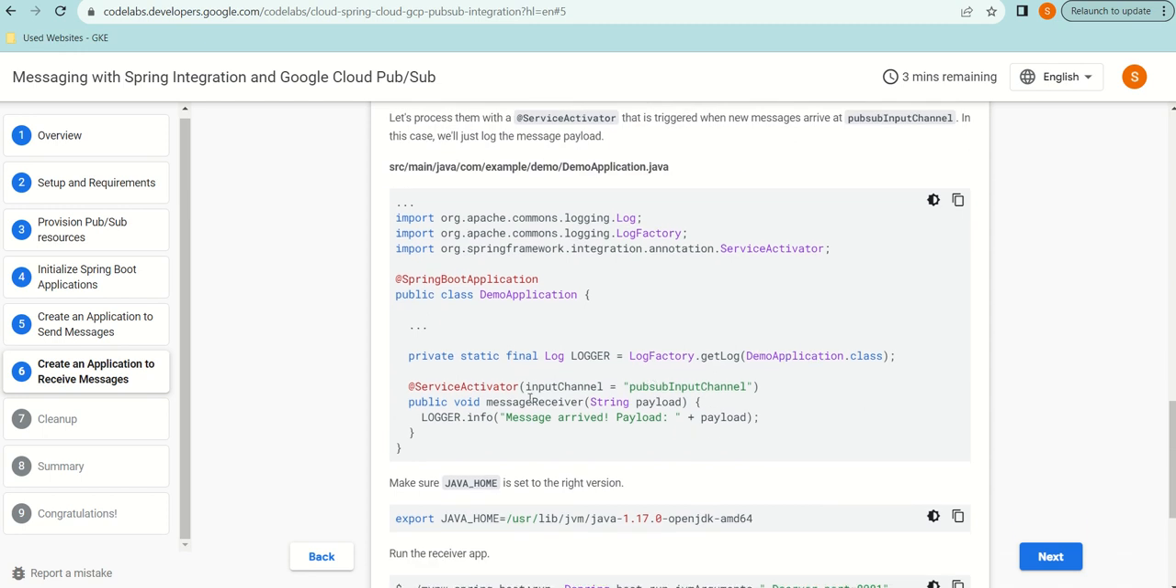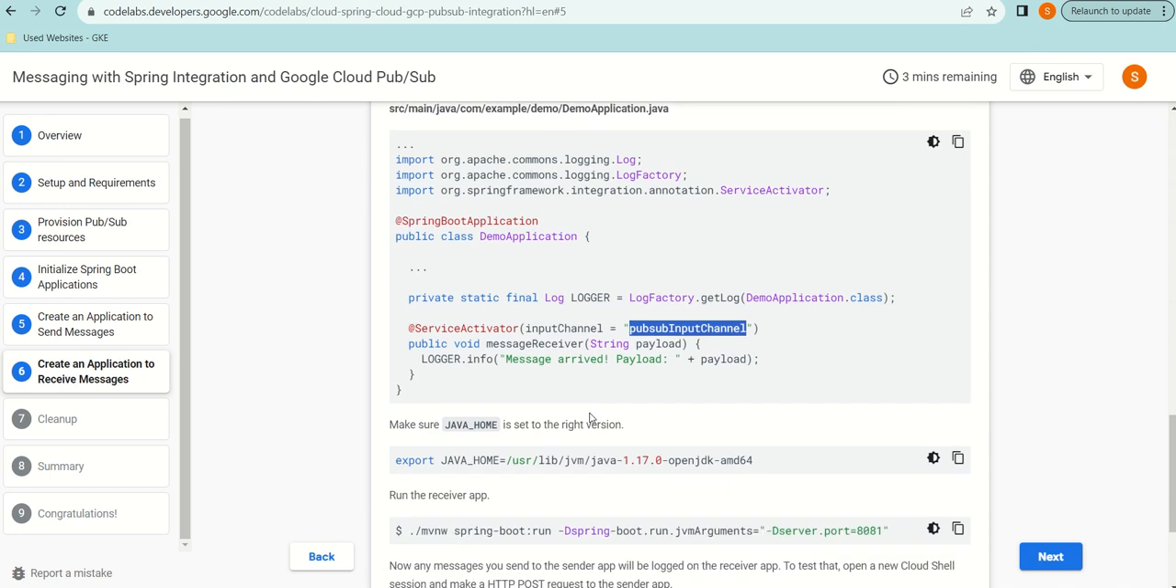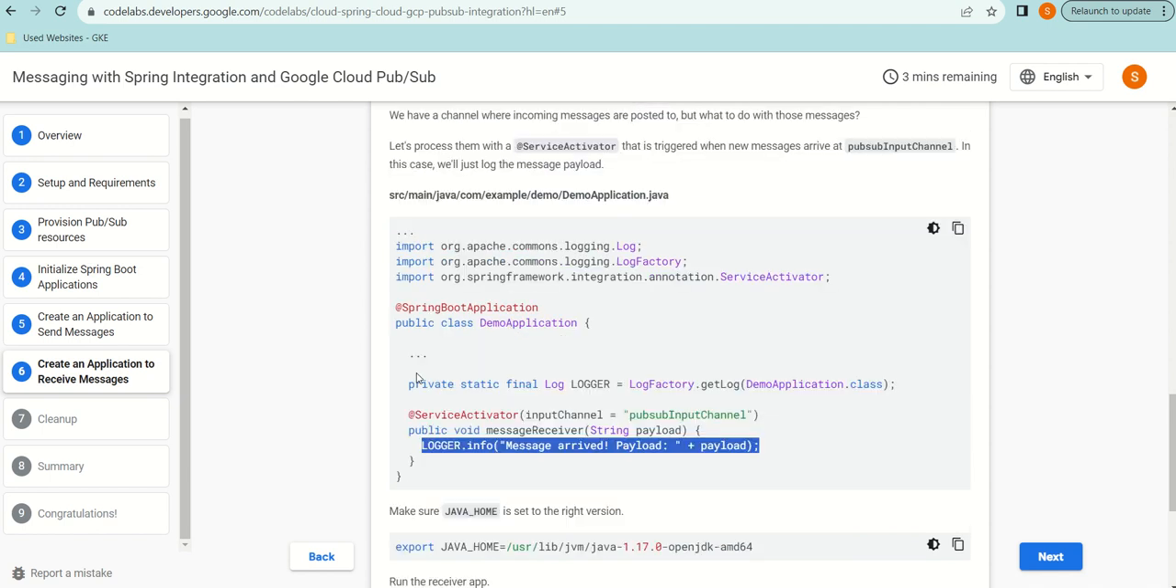So there is this service activator bean which you can use, which is reading the channel all the time, and it will just log the message using the logger. So let's process them using a service activator.